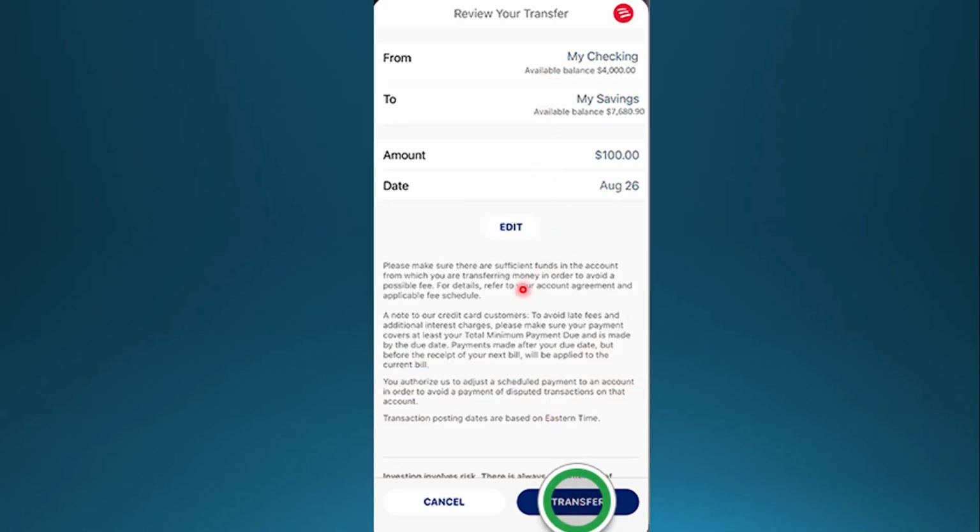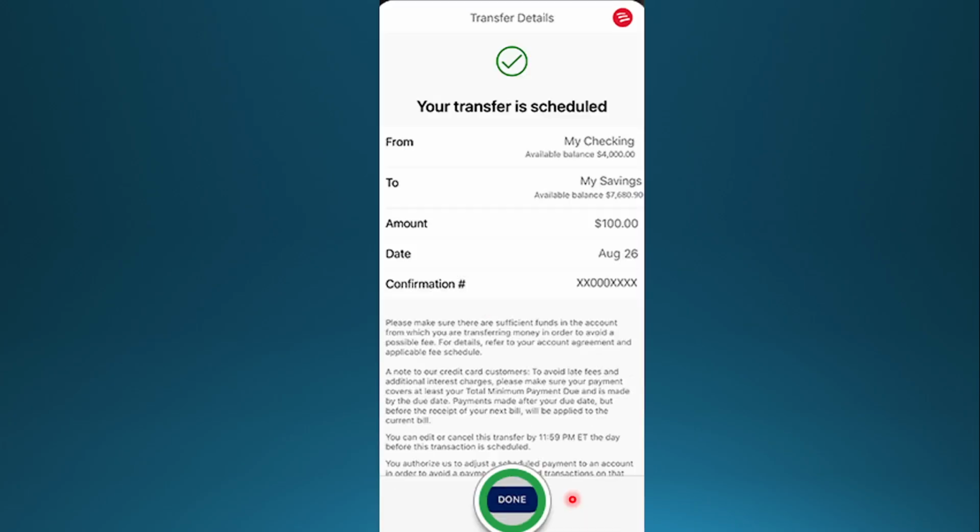Just review your transfer, make sure everything is correct. You can edit it at this point, but after this you just click on transfer and your transfer will be scheduled, and you also get your confirmation number here as well. You can just tap on done now.